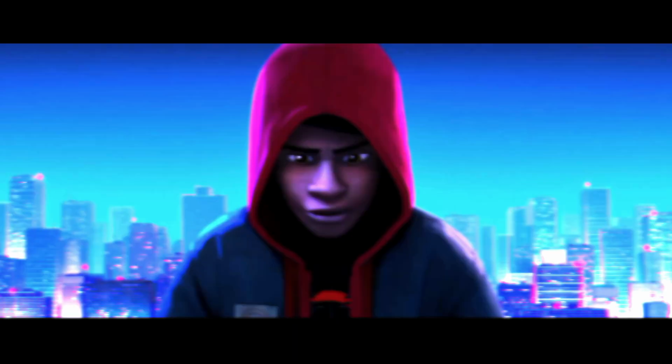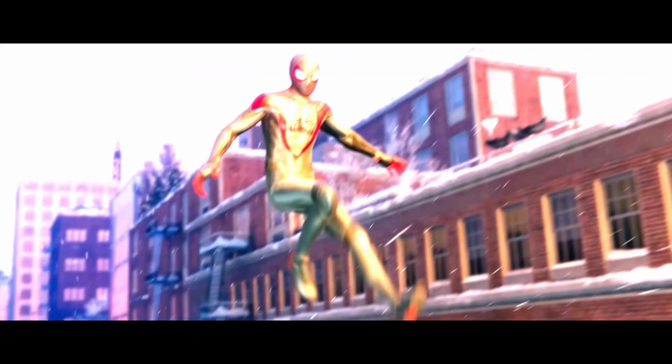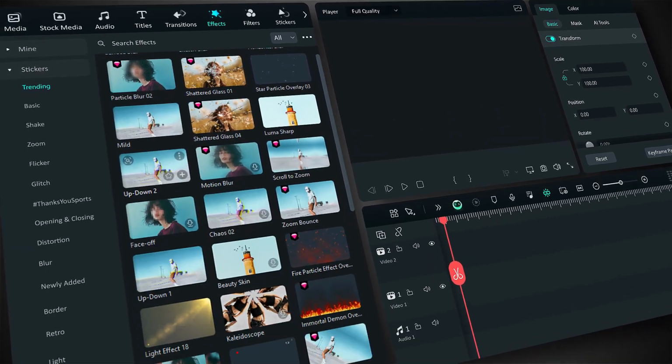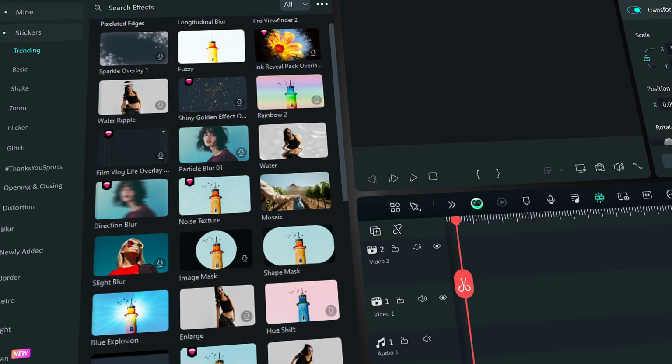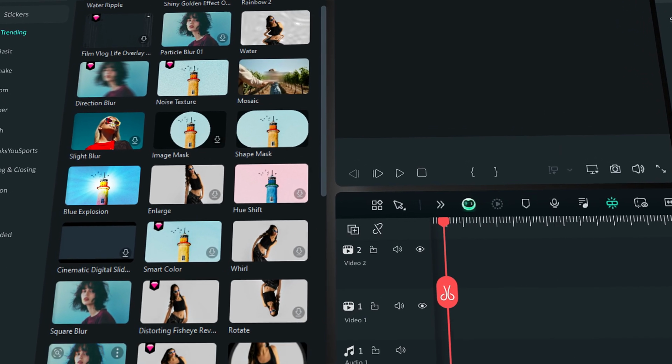Hey everyone, do you want to learn how to create an aggressive shake effect in Filmora? Keep watching. Shake effects are quite popular these days among creators and video editors. When you add an aggressive touch to it with some glow effects, it becomes a whole new effect. Filmora offers a wide range of effects to elevate your video editing skills with ease. Let's jump into Filmora and learn this aggressive shake effect.